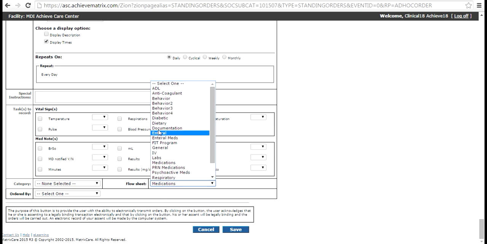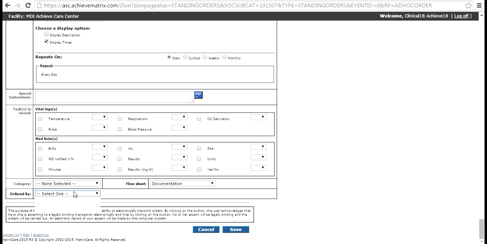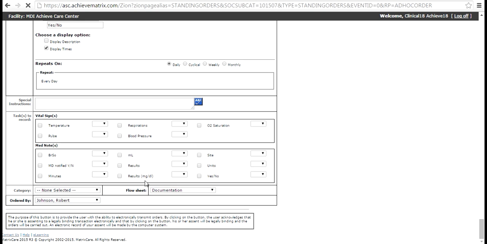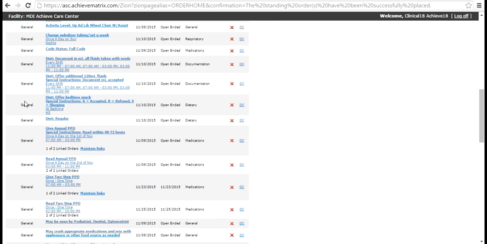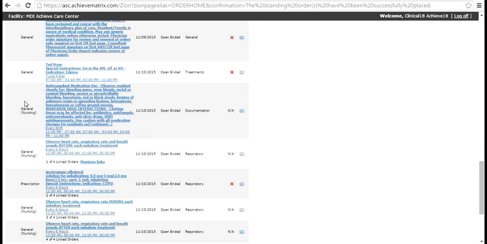Again, change the flow sheet to documentation. Pick my attending. I will say save. And now I have side effects that I need to sign off on as well. So there's my anticoagulant.